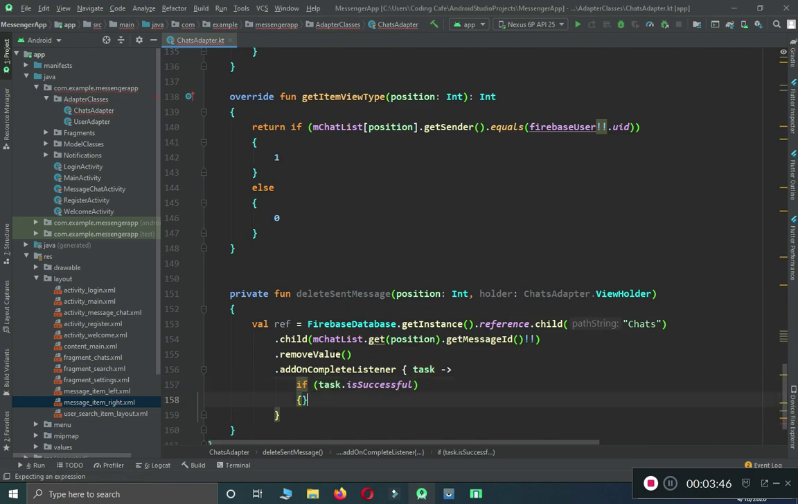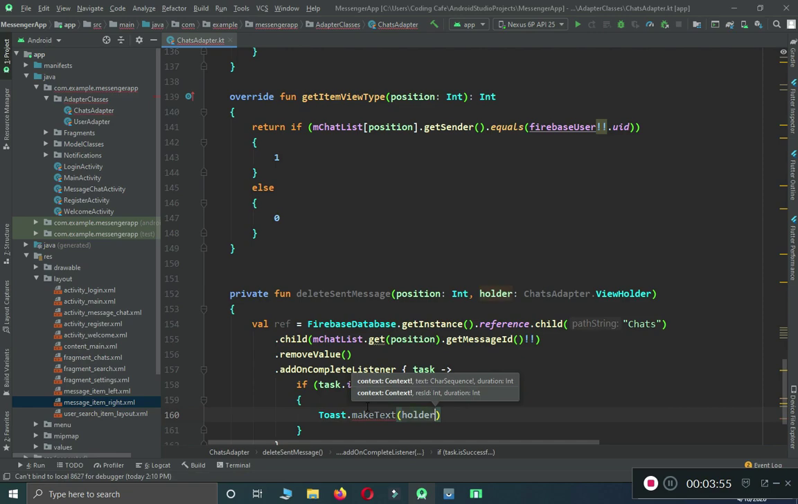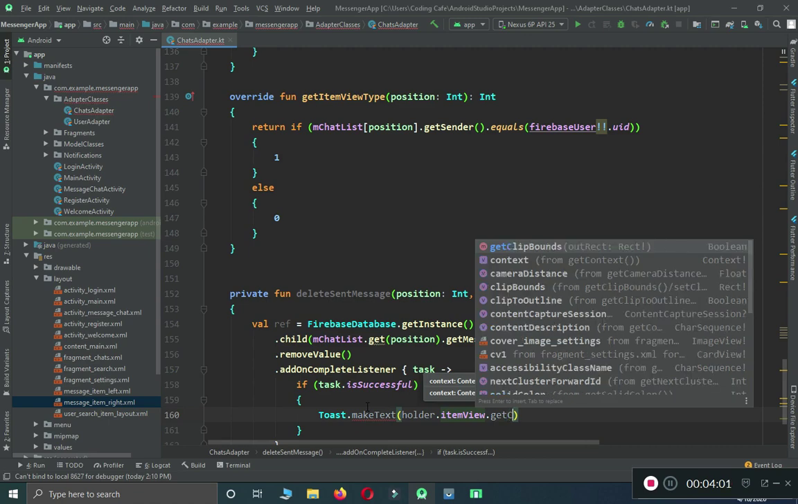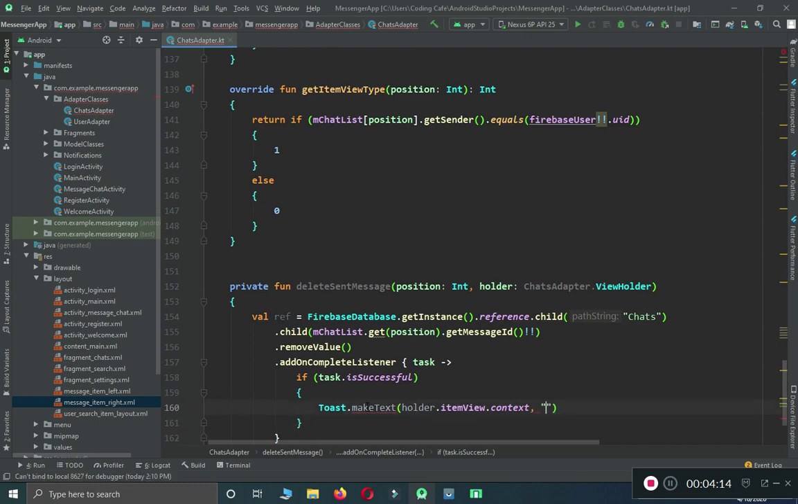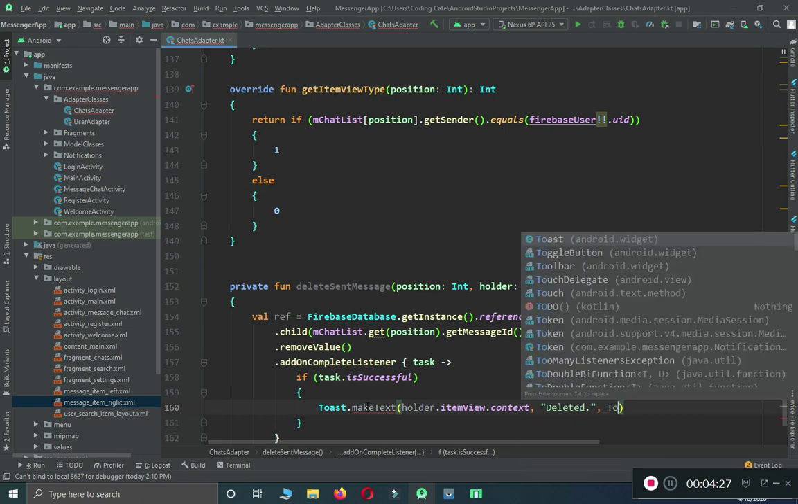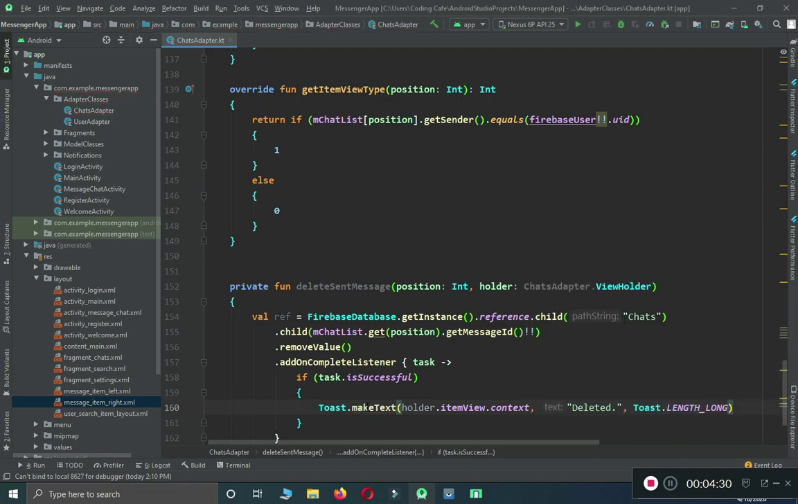then you can just display a toast message here, that is message has been deleted successfully or just deleted, which is toast dot make text holder dot item view dot get context dot context comma, and then type the message here, which is, let's say, message deleted, or whatever you want to display here, and then obviously the toast dot length long dot show.